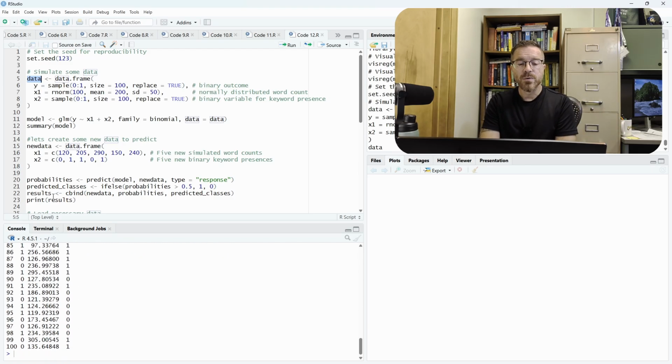Now, in order to model our GLM, we're going to use glm. We're going to have y is modeled by x1 plus x2, family equals binomial, and data equals data, right? Because again, this is bad naming convention. I should have put something like my data, but I wasn't really thinking about it when I did the code.